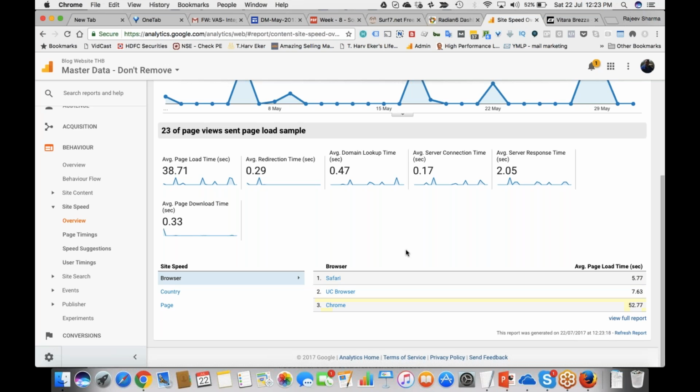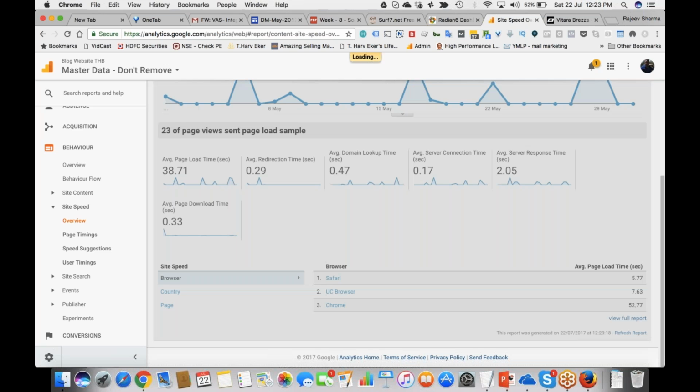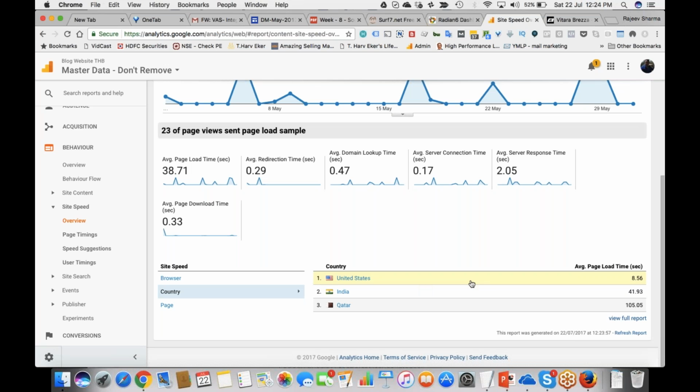So get it fixed, and go to country, and then you will see this page is loaded in 8.56 seconds. That is obvious, because the data center is in the United States, in Houston, Texas. So the pages load really fast when this website is accessed from the United States, and when accessed from India, they take 42 seconds.